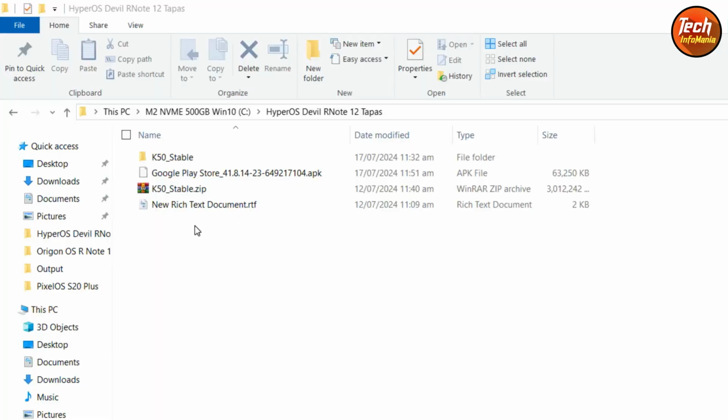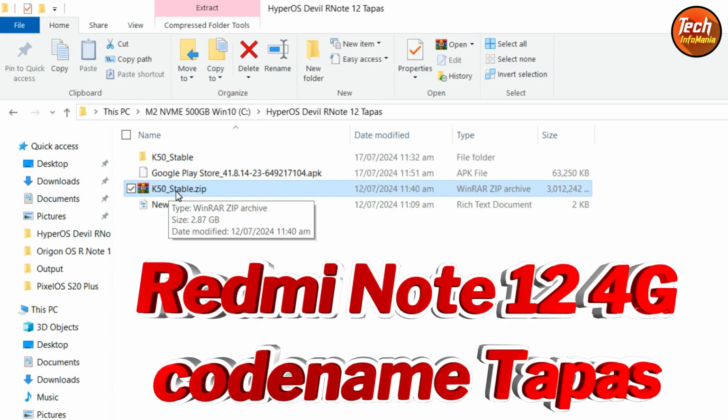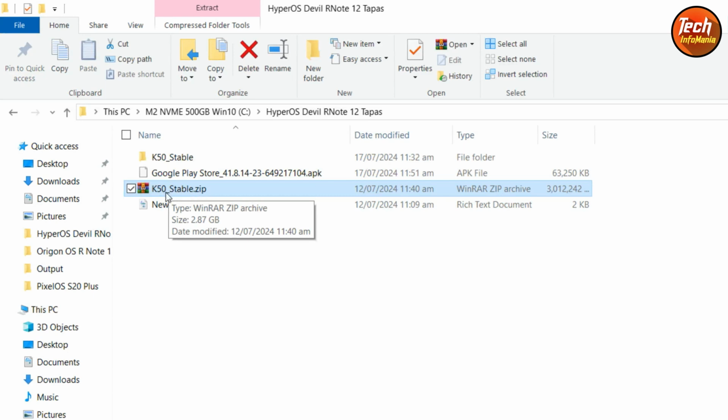So here are the files that we have to download. This is the ROM file, K50 stable. The file name is K50 stable, but it is for the Redmi Note 12. And let me inform you that this ROM is for the Tapas, T-A-P-A-S. This ROM is not for the NFC variant. So do not try to flash this ROM on the NFC variant.